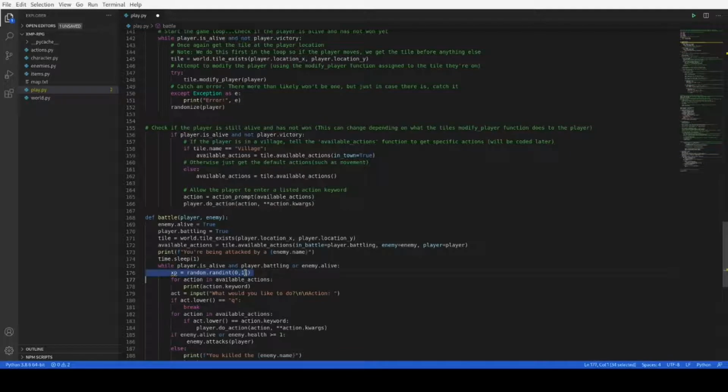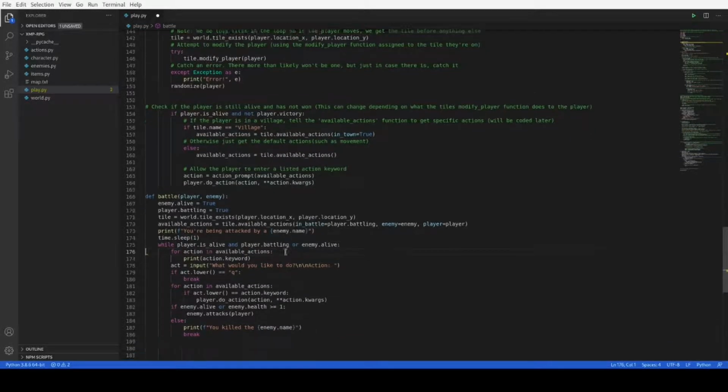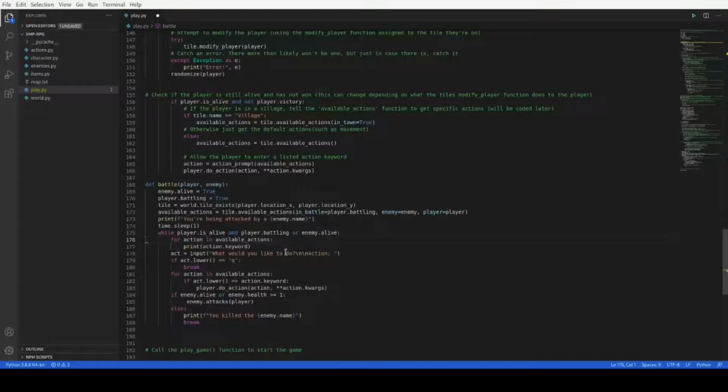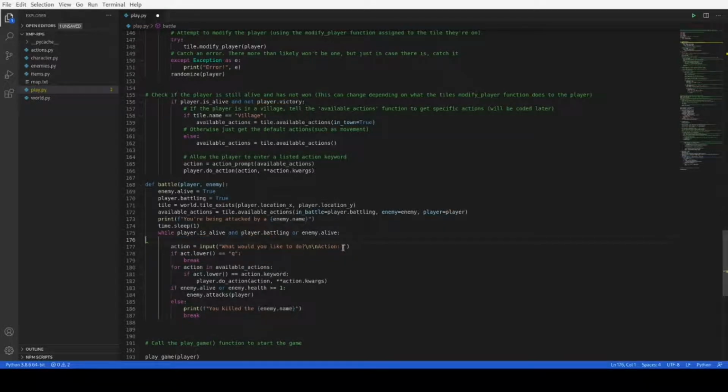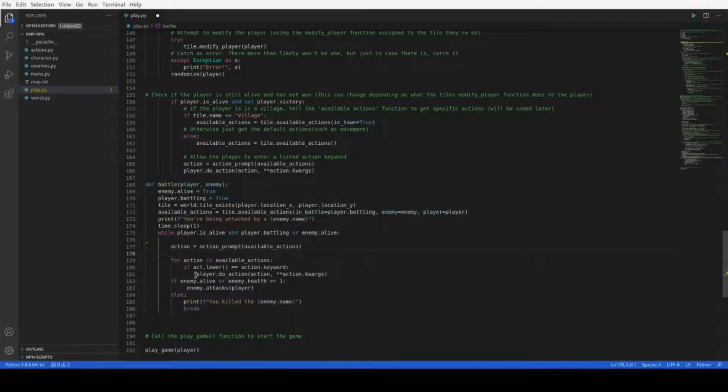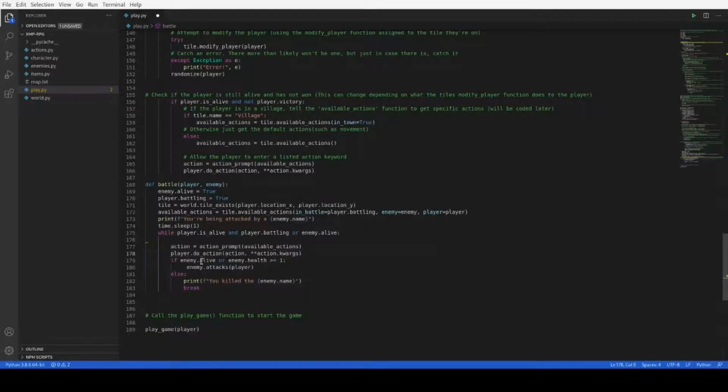Now I don't remember if we did a battle script yet, but if we haven't, here's a sneak peek. We're just going to do the exact same thing down here. So we're just going to name this action. We're going to remove the print, and then we are going to assign the return of action prompt with the available actions to action. We're going to remove the other loop here, do the action, and then we're good. So let's see if that works.